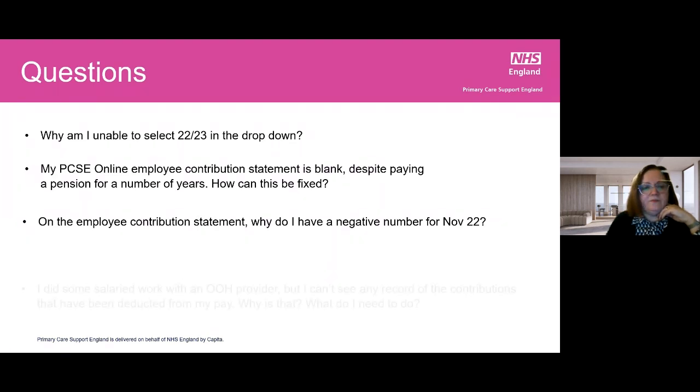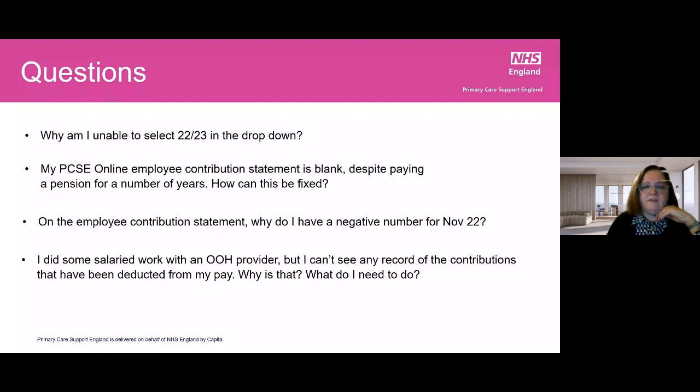We've also had a few questions that are a bit similar to this one about people who've worked for an out-of-hours provider and they don't see any record at all of the contributions. So they're logging into PCSE Online, looking at an employee contribution statement, selecting 22-23, but they're not seeing any of their out-of-hours work there. They were expecting to see it as solo. The most common reason for that is the type of employer, it may be that it's been pensioned as an officer role. So the first thing you need to do there is go to your employer and check whether or not that is being pensioned through the officer route.